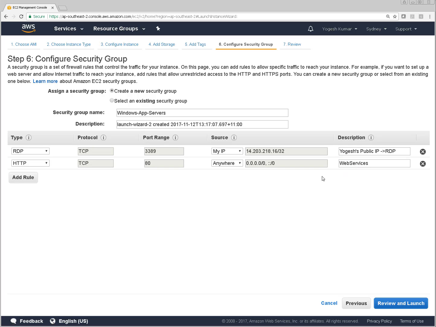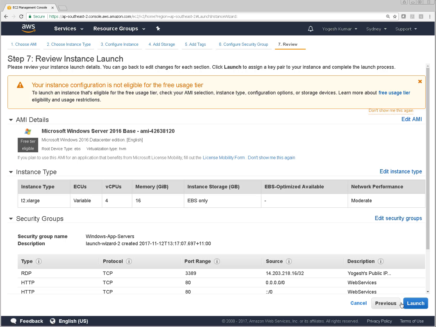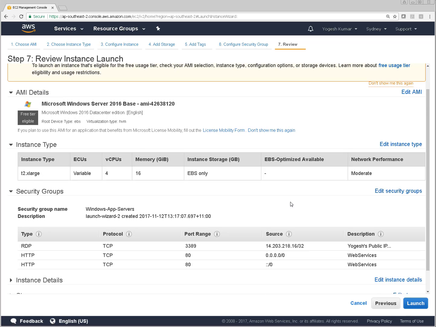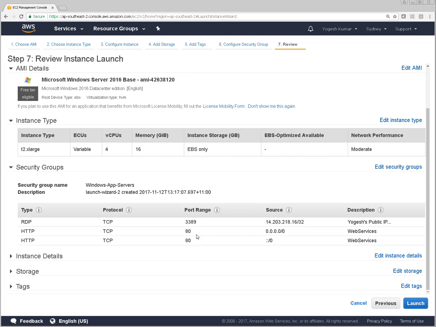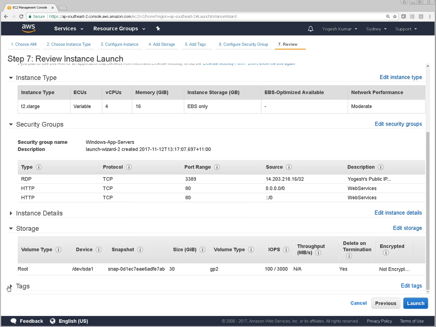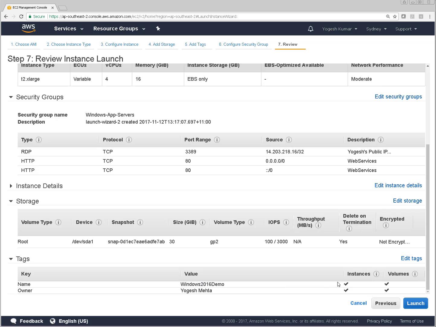I've added 2 rules. You can add multiple rules. No need to add rules every time you create instance, because this group is created now, means it will be created when I click the next thing. So you can use this particular group again and again, and you can modify this group, security group, as per your requirements. Clicking on review and launch. So now this is the detailed summary, the options I have selected. Storage 30 gig, GP2, tags, we have 2 tags, that's good, everything looks good. So I'm clicking on launch now.